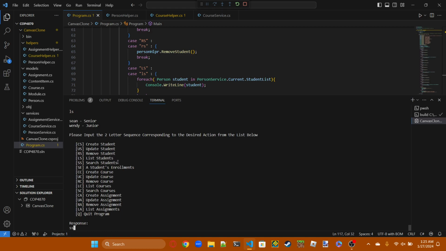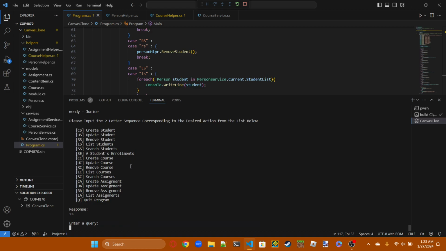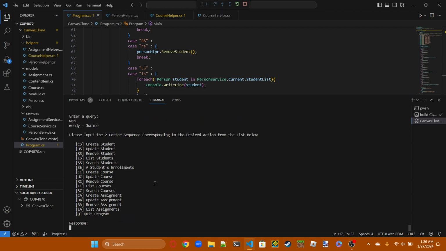Search student, you put in the term you want to search. It doesn't have to be the full name. I could just put when. It could just be part of it, and then it immediately identifies the person and the year that this is, so the exact student.